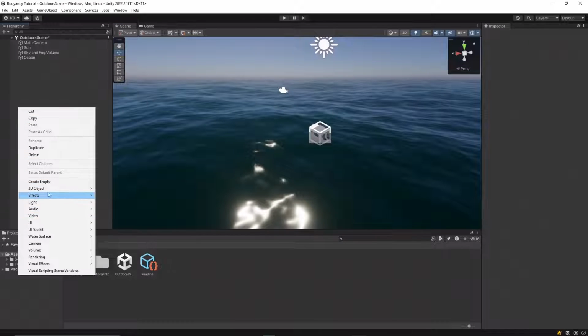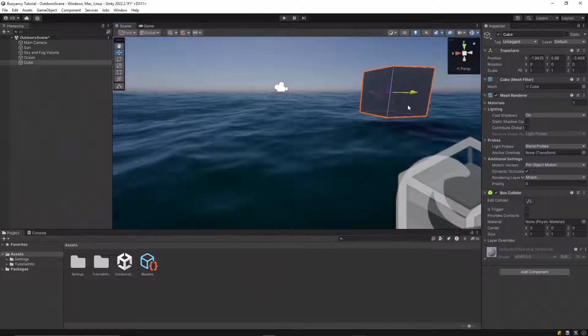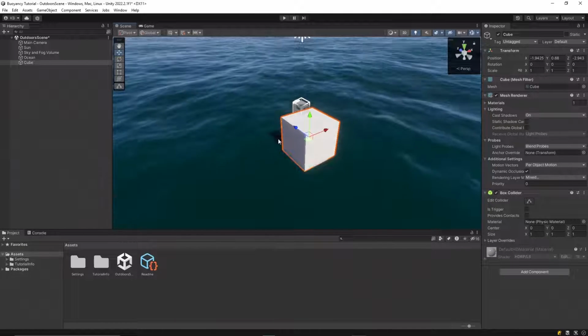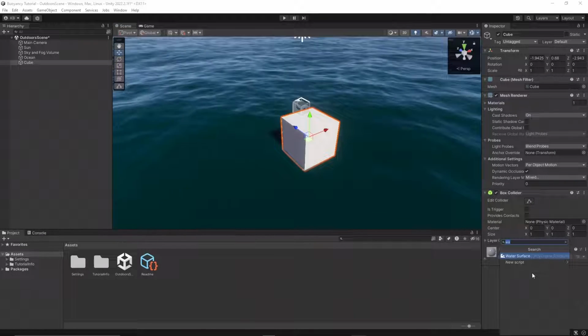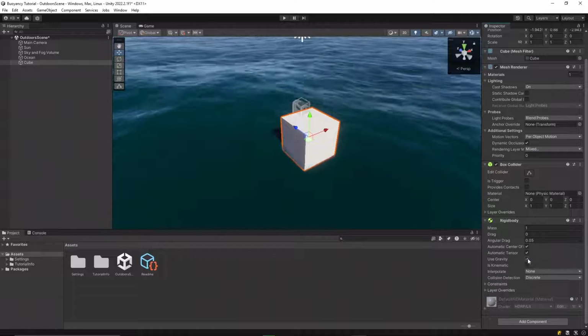After that, you can add any object. I'm going to use a cube as an example, and this is going to be the object that floats in the water for us. And all you need to do to this object for now is add a rigid body and disable gravity on it.